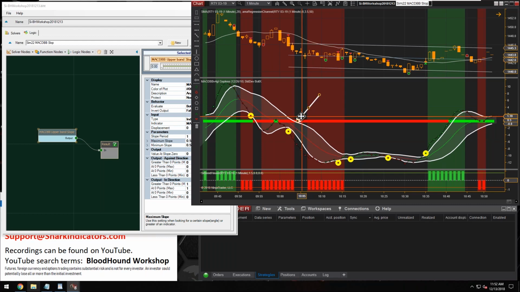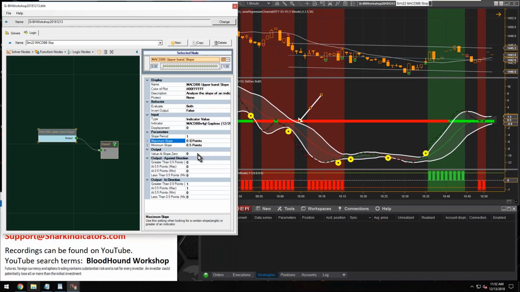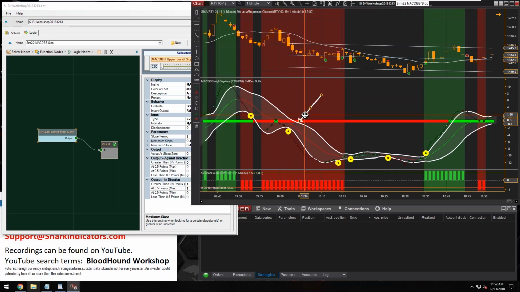So this didn't have enough slope to get an output. Basically, you just keep adjusting these numbers to find out what you want. So if I knock that down a little bit, and there, now this entire downslope is considered as having enough slope to it.